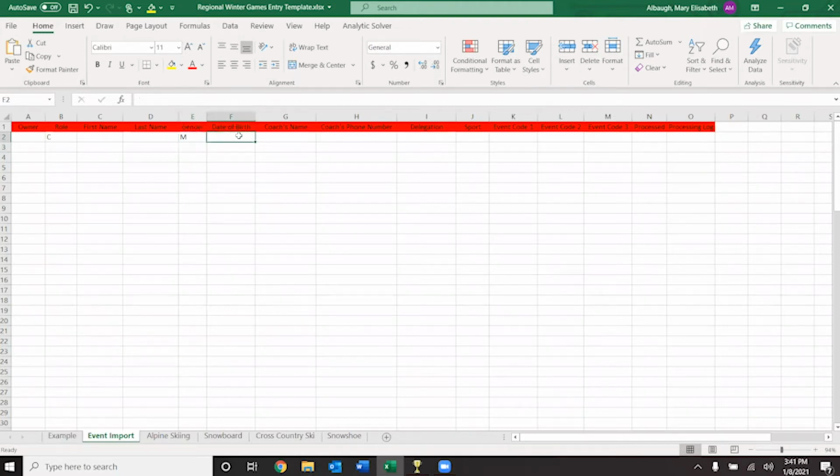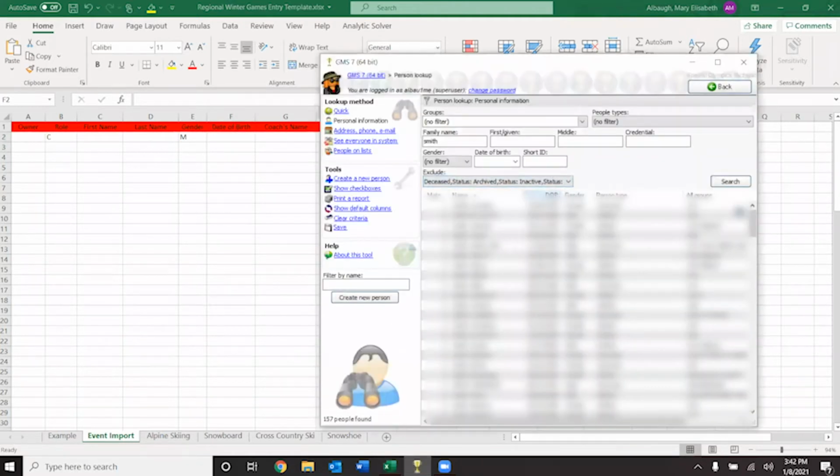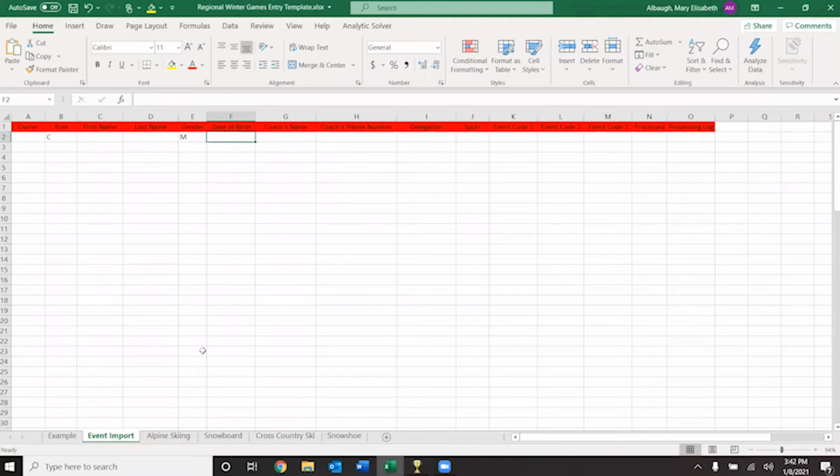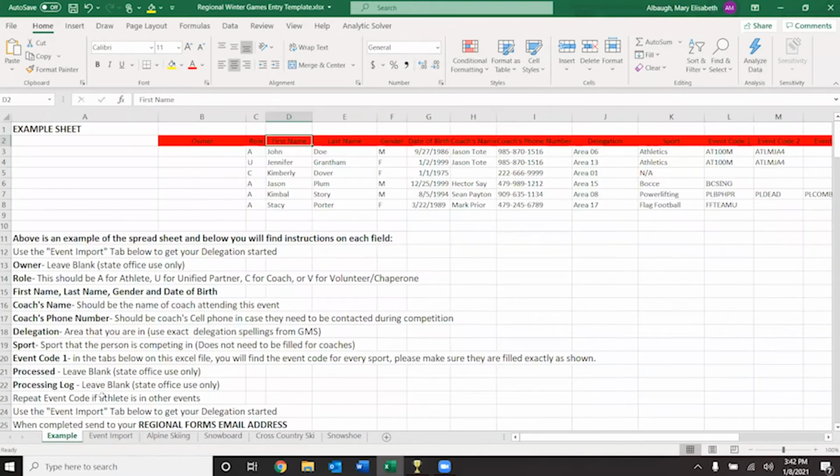And then date of birth right here is where you'll put that date of birth that you double checked from GMS using this date of birth section. So those are those 4 sections right there on this example.